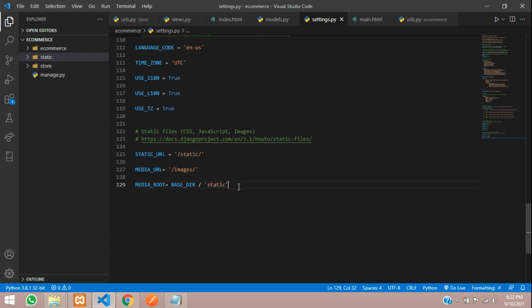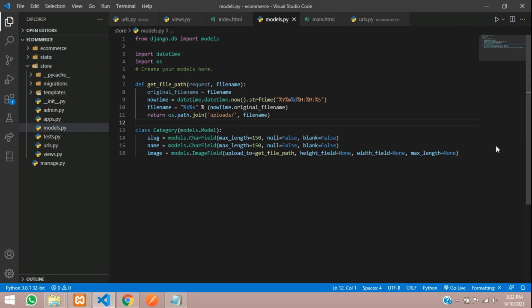For the static files such as CSS and JS, we need to create the static files directory over here. So we will see that in the next video, where we will be storing the local static CSS files. So for now this will be enough. Just close that and let us continue with our models.